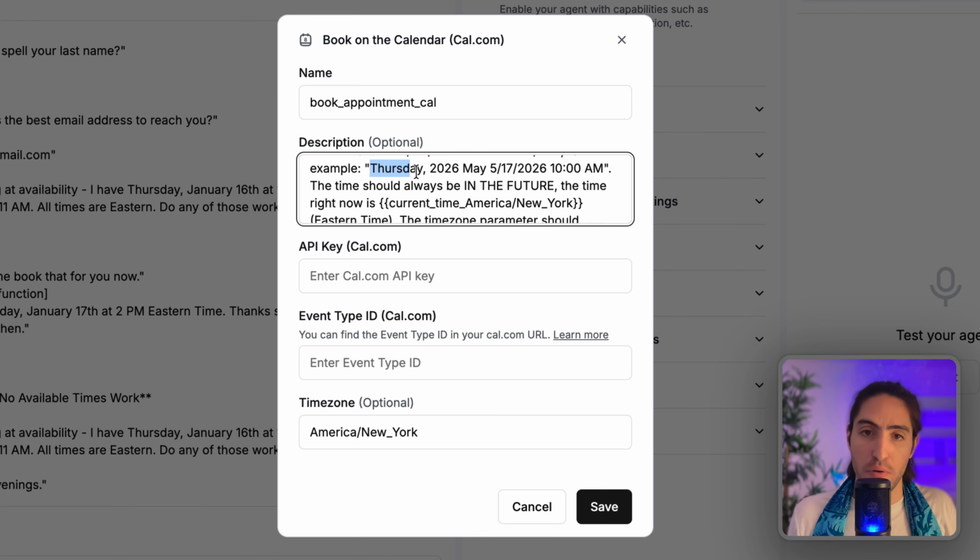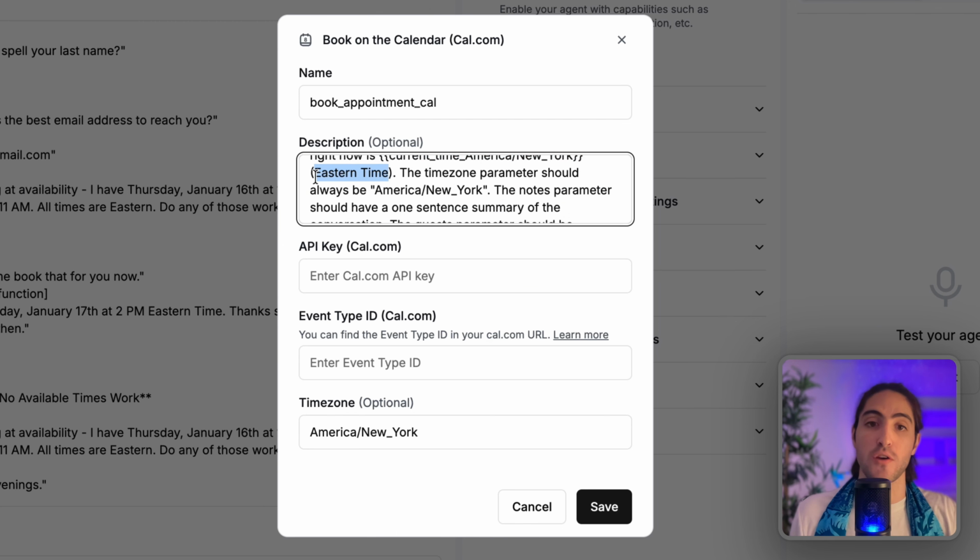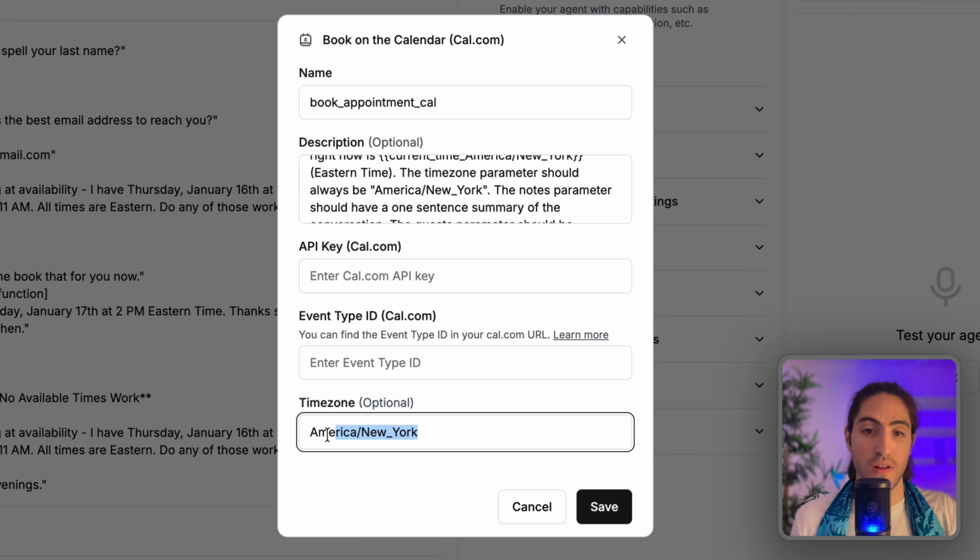And this, for example, great. The time should always be in the future. I know it sounds obvious. The time right now is this. So we're integrating a dynamic variable here. And I'm saying this is Eastern time because in our use case, the time zone is locked. The time zone parameter should always be America, New York, just like here.